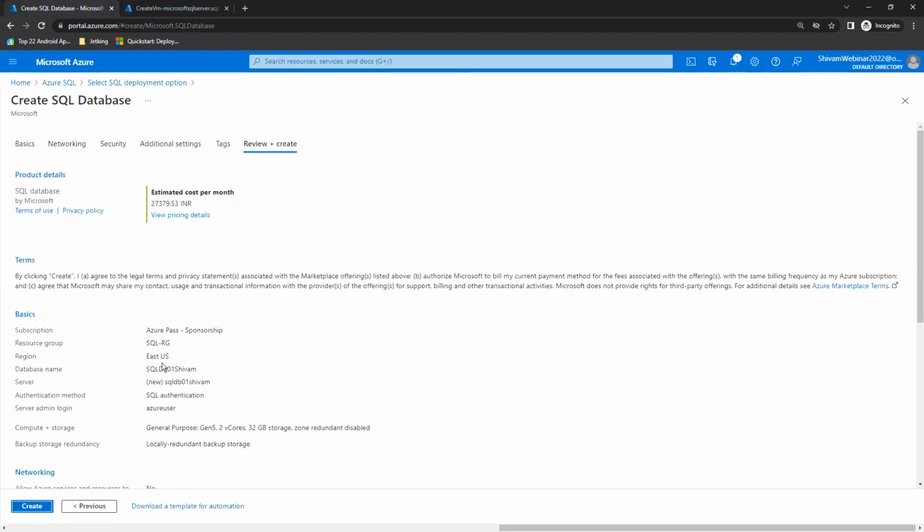Once the validation has passed, you can see it shows how much charge will be billed to my subscription. Once we have everything in place, we can go for the create button. That's how you can create different SQL databases in your Azure portal.